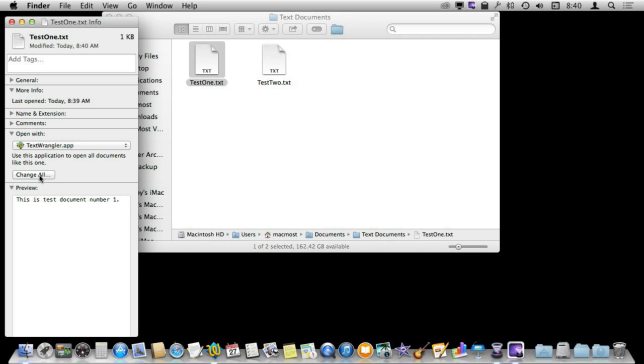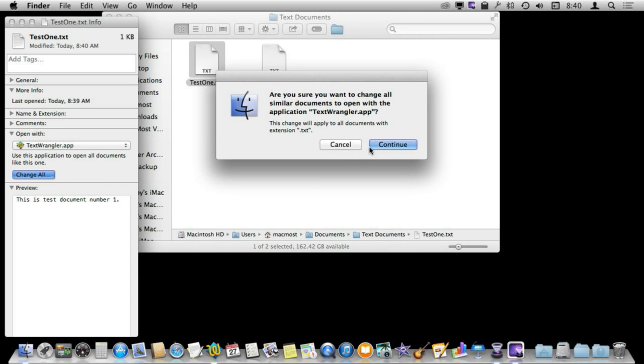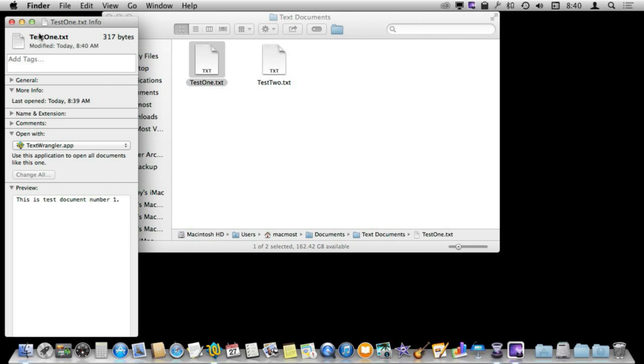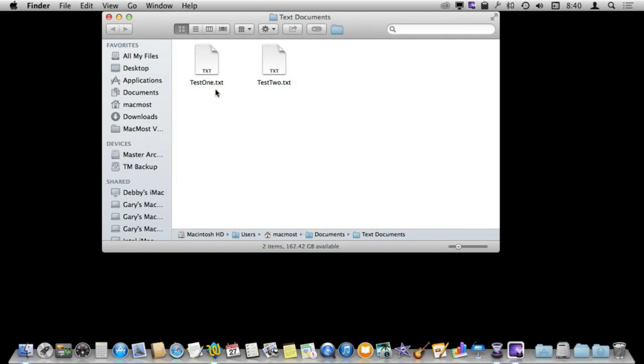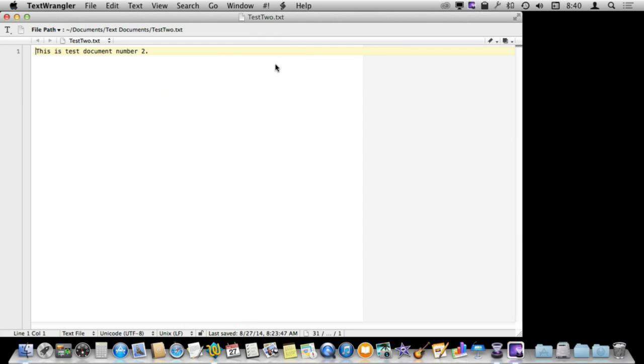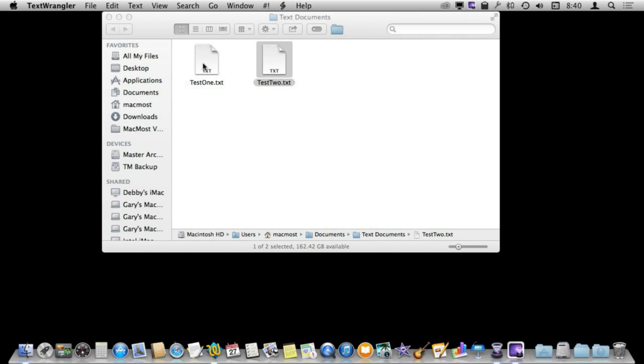However, if I hit this Change All button here, it gives me a warning. I say OK, and I can close that. Now not only will this one open with Text Wrangler, but this one, which wasn't even selected during the previous operation, will also open with Text Wrangler. Any file of this file type will now open with Text Wrangler.